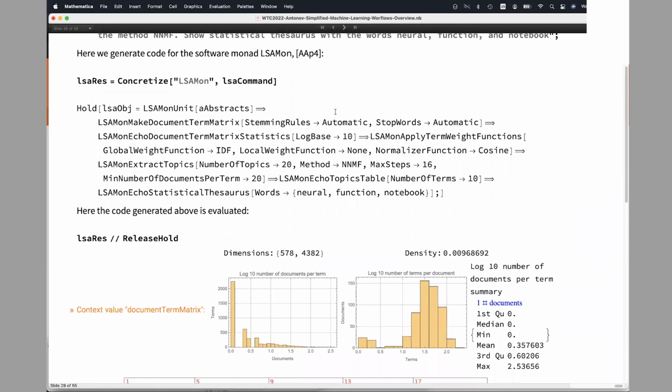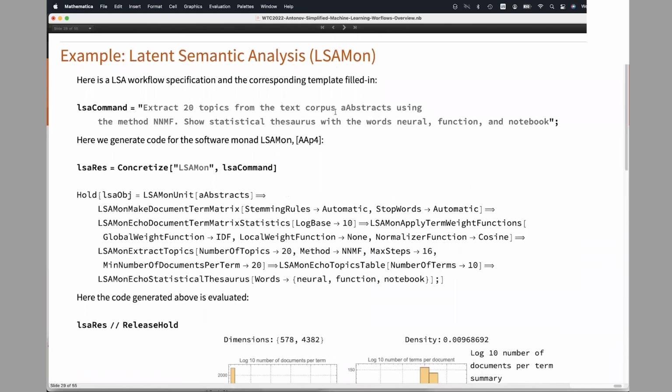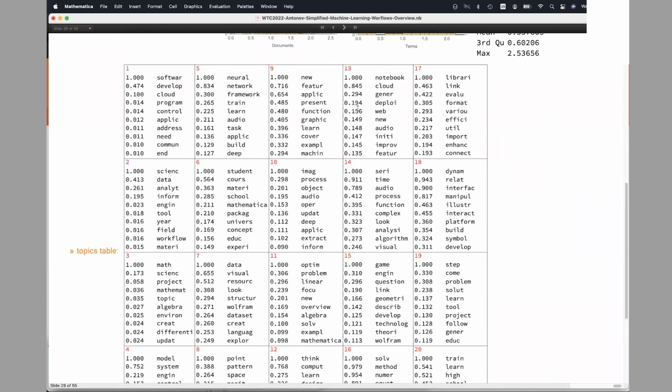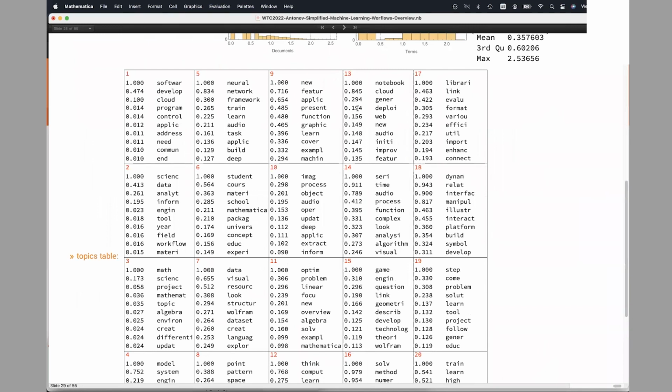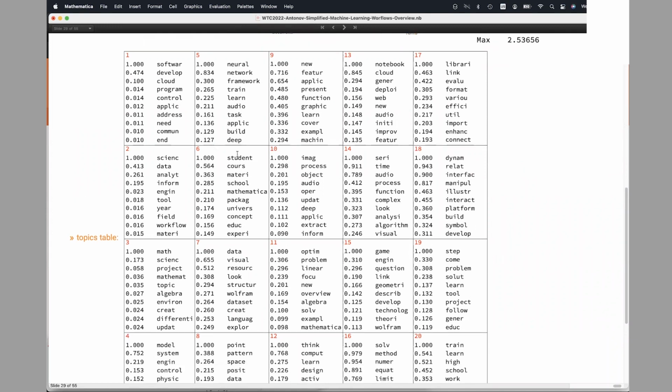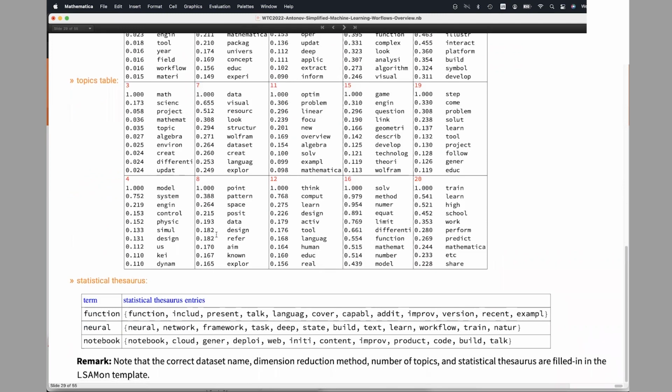So here you can see I'm using a text corpus of abstracts, and I'm extracting 20 topics. These abstracts are from Wolfram Technology Conferences. You can see some of the topics here, they should make sense, like neural network framework, train, learn, whatever, right? Also, we can look at statistical thesauruses. Some of these statistical thesauruses derived these words here, they should seem to be synonyms. You can see I have stemmed the words, right? So generating or generation, deployment, and so forth.